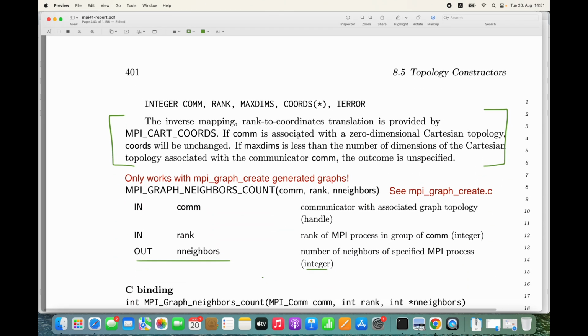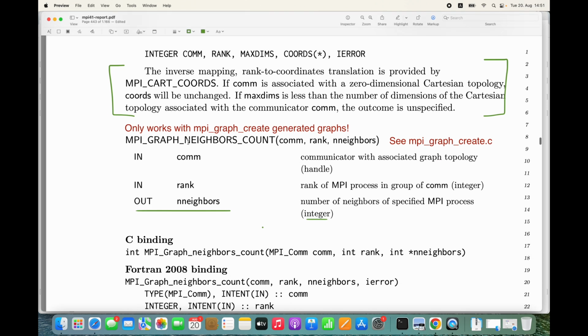Okay. And then we have the inverse mapping, rank to coordinates translations provided by MPI cart coords. If comm is associated with a zero-dimensional Cartesian topology, then coords will be unchanged. If max dims is less than the number of dimensions of the Cartesian topology associated with communicator comm, the outcome is unspecified. We already talked about this before. And then the next one on the line is MPI graph neighbors count. So this one only works with MPI graph create generated graphs.